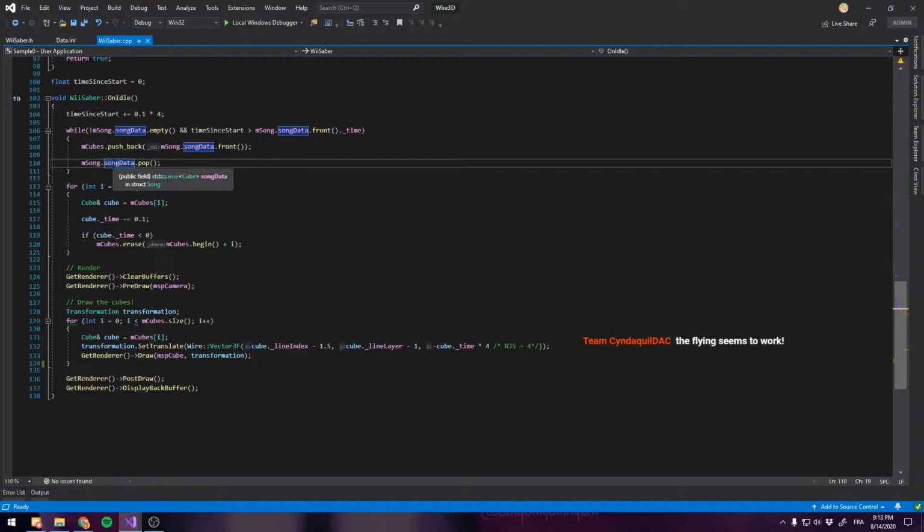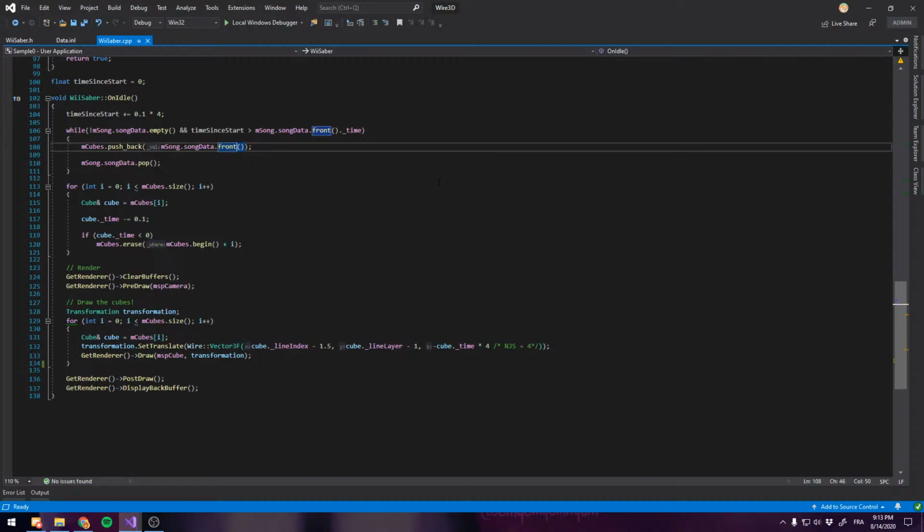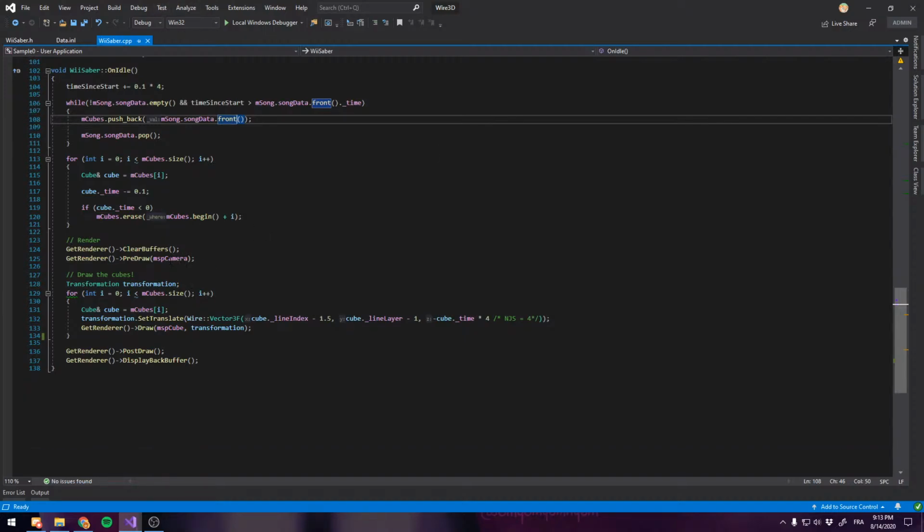The flying seems to work. I'm not sure why, but it seems to work. Yeah, so a queue is a list that you can push things onto, and then you can pop from the front of the queue, which is what pop does, and you can check the front of the queue, but you can't access the stuff in the back, which makes sense if you're doing something like this, where you only need to spawn in notes in their order, and the queue is sorted by time. So that's what that is.